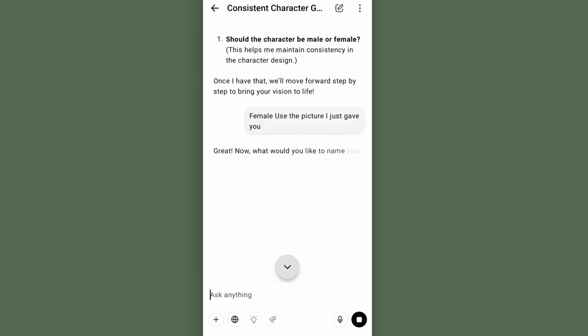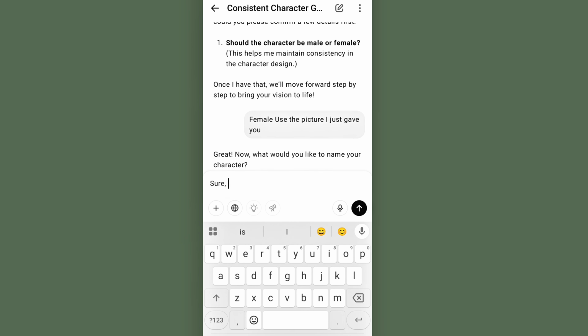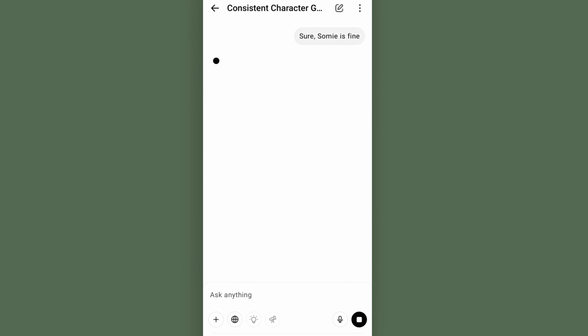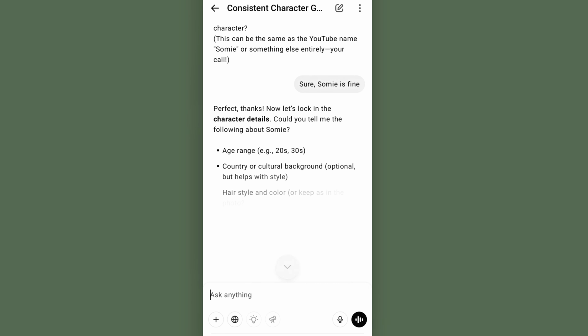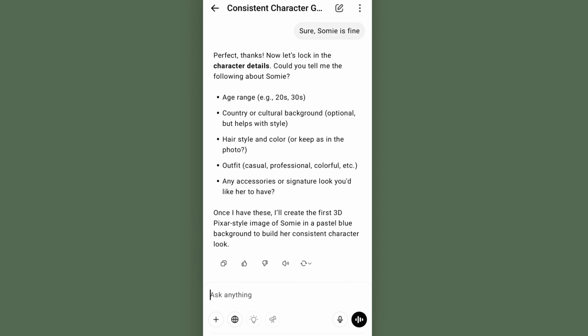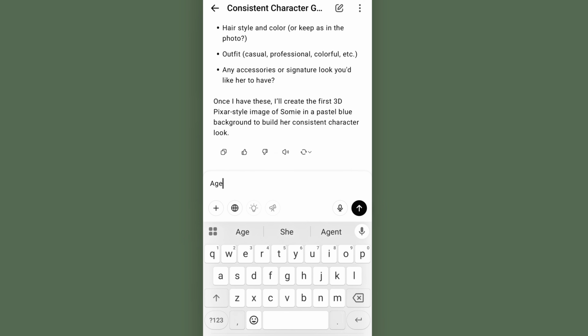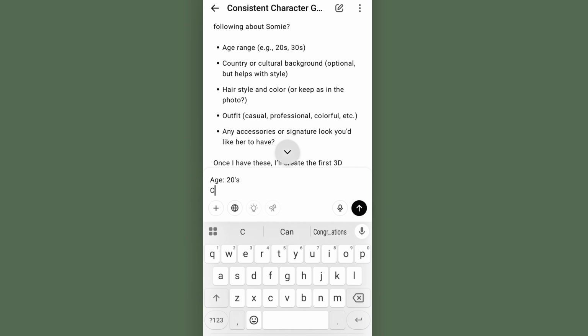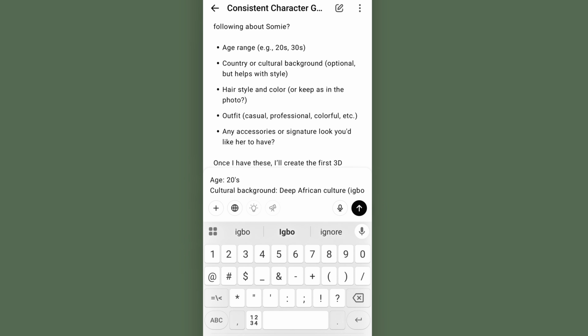So it asked me if I wanted a female character and I said yes. The next question it asked was the name for the character, which I inputted as well. And then it went on to ask me some other questions concerning the details of the character, basically like the age range, the country, nationality, etc. So make sure you just fill it based on what you want. If you want the age to be 50s, input it. If you want it to be 20s, input it. Just do what you want. Okay, so you can just follow these templates. This is how I'm doing it, so you can do yours like this.